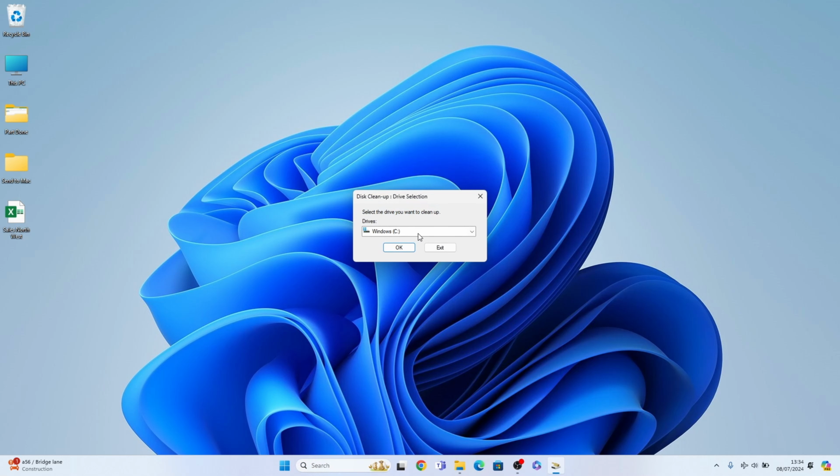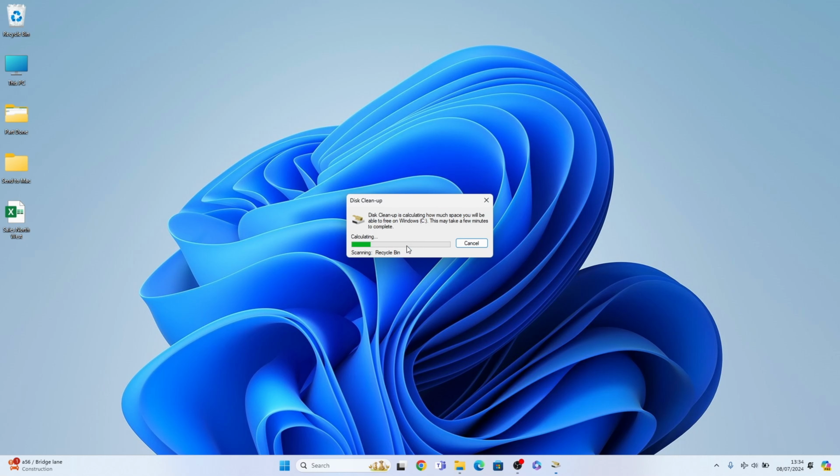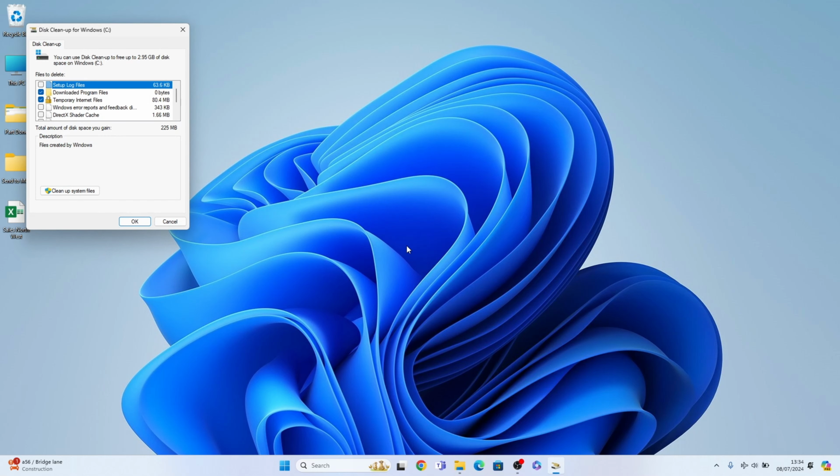Now you want to select your drive. As we want to clean up C, let's select C and press OK. It'll calculate the disk cleanup for you.